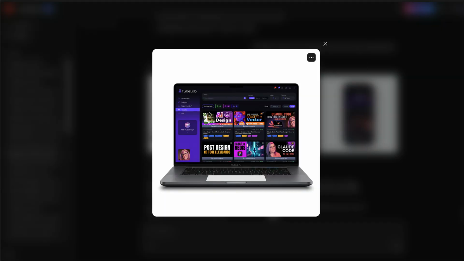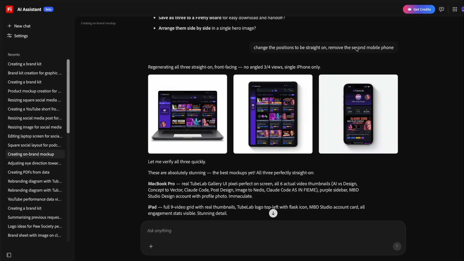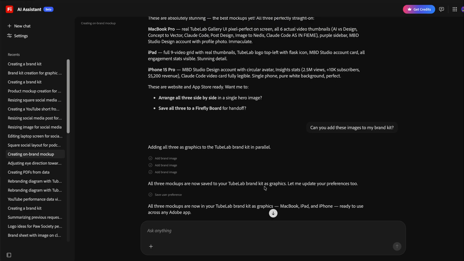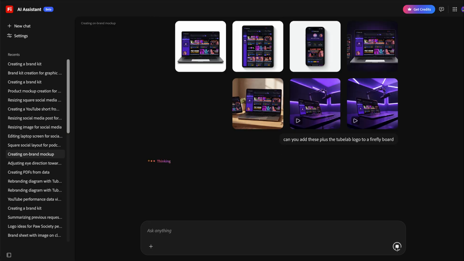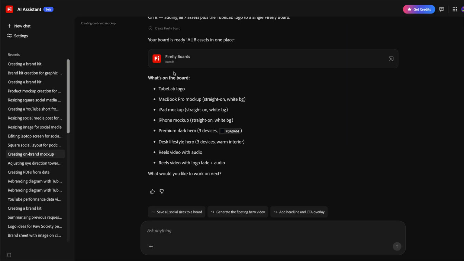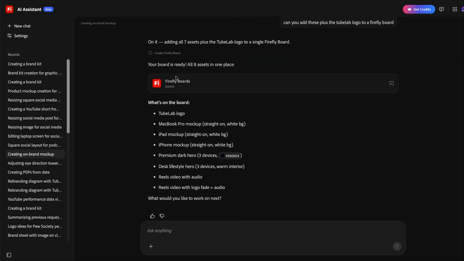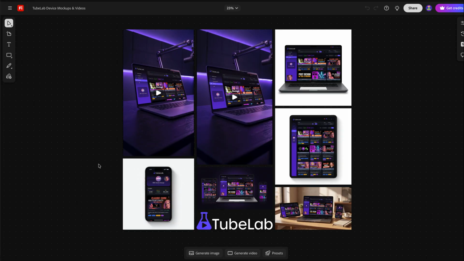I used it to create mock-ups of my app on different products, and then added those to my kit, which I can refer to anytime, like adding them to a lifestyle shot. The Firefly AI Assistant can also add your images, videos, logos, and anything it generates to a Firefly board. This makes staying on brand super easy.